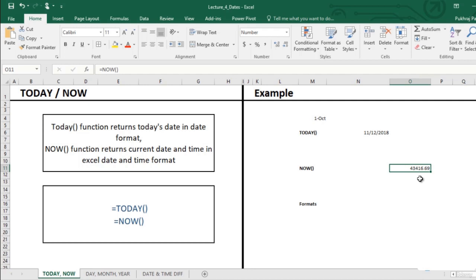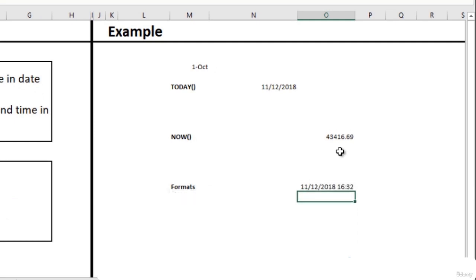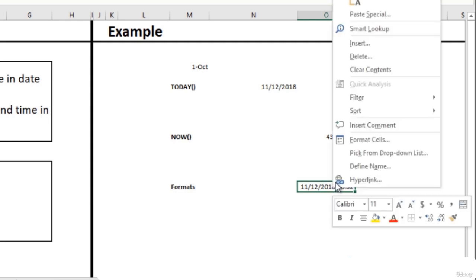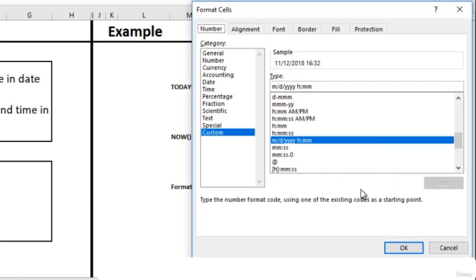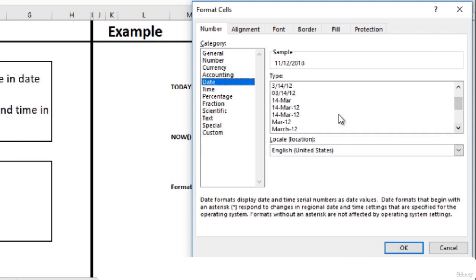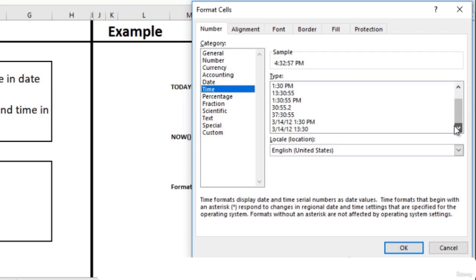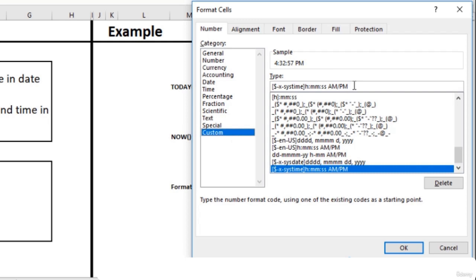Now we will see some common date time formats available in Excel. For this date, if we want it in some other format, right click on this cell and select Format Cells. In the category menu, we can select Date to look at different date formats. We can select Time in the category menu to look at different time formats. We can also create a custom format. Click on Custom, go to the Type field and mention the format.